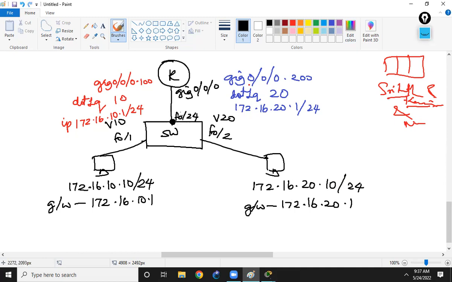And the final thing: the switch interface which is connected to the router will be made as the trunk interface. Done, guys. Then this is the InterVLAN communication. We'll do the configurations, and then I'll tell you the packet flow also. Shall we do it?